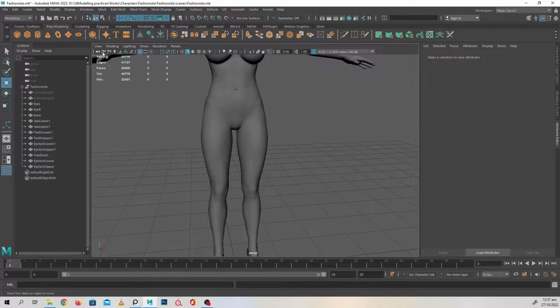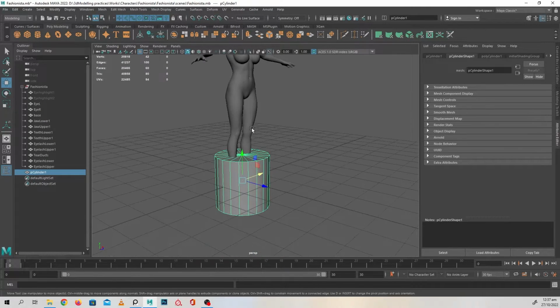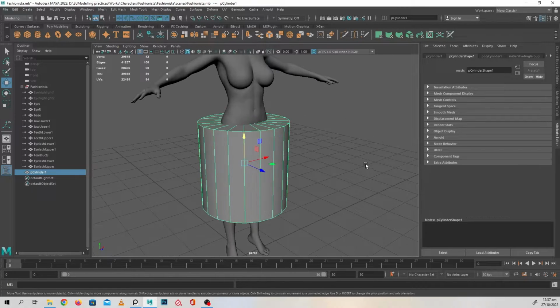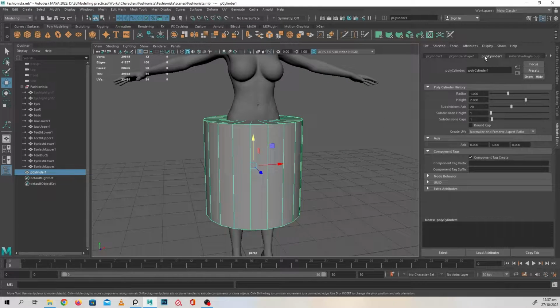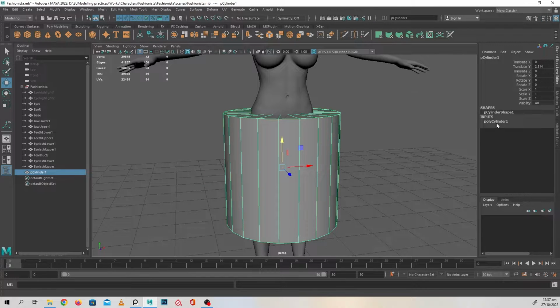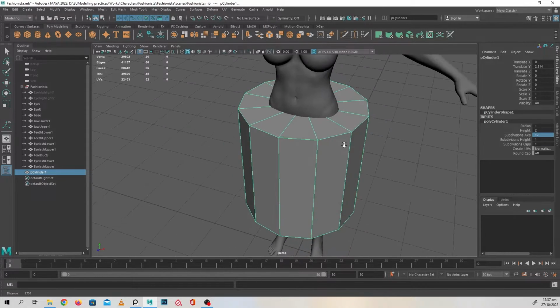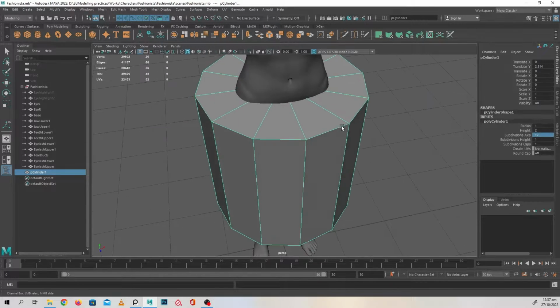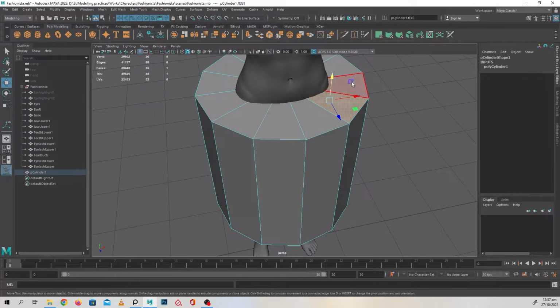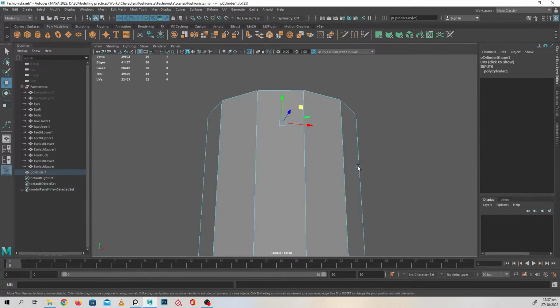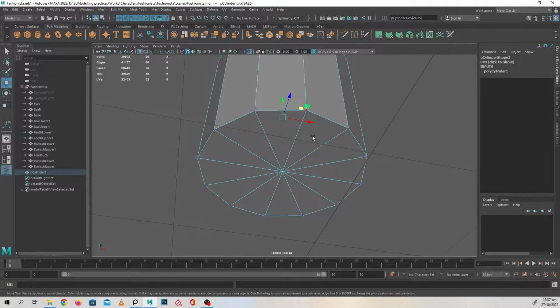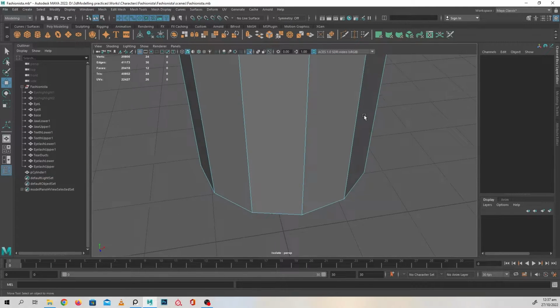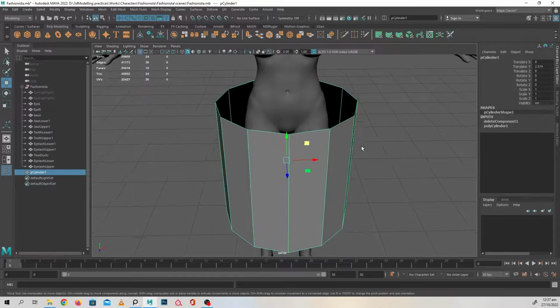So to start off, we're gonna get a simple cylinder for the skirt, and go into the channel box and drop the subdivisions to 12. You do this because 12 is super easy to control. 12 and 8 are easy to manage. Go to vertex mode, Control right click, go to faces. That's how you can select all those faces. Hit delete because we don't need those.